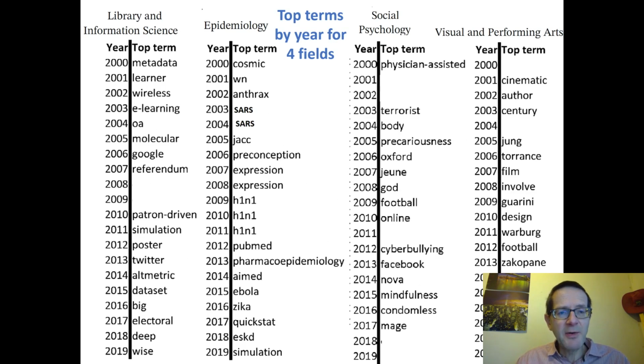So some ideas of how research topics for individual fields change over time. So this is a little bit of a strange graph, but this is 4 different fields in Scopus, and for each year the word there is the hottest word in that year, in the sense that that's the word that's most frequently in that year compared to previous years in that study, in that field. So we've got 4 fields: library and information science on the left, then epidemiology, then social psychology, and then visual and performing arts. So lots and lots of words, but let me just pull out a couple of points.